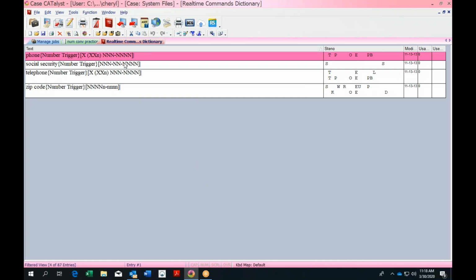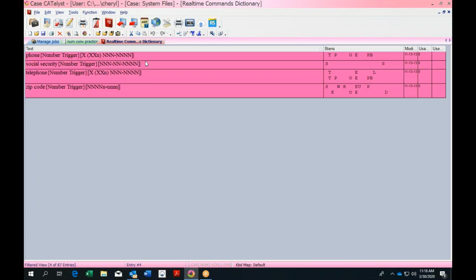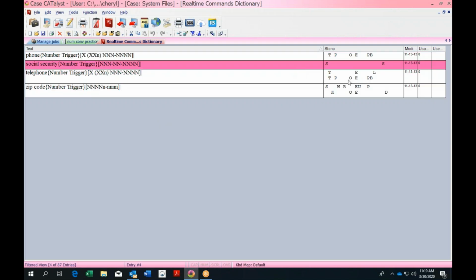And then filter it. There's only a few in here because I've already moved the ones that I want into my main dictionary. So if you're in your real-time commands dictionary and you just filtered it out the way I showed you how, you'll see more than what are in mine. Now, you can highlight these all and move them into your dictionary so that when Case Catalyst sees these number word triggers, that's how I write phone, that's how I write social security number, that's how I write telephone. That's not how I write zip code, but the correct one is in my dictionary. Move them into your dictionary.